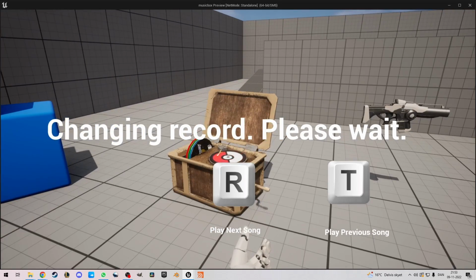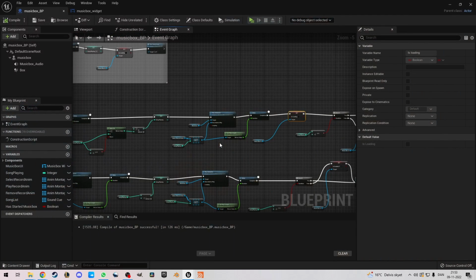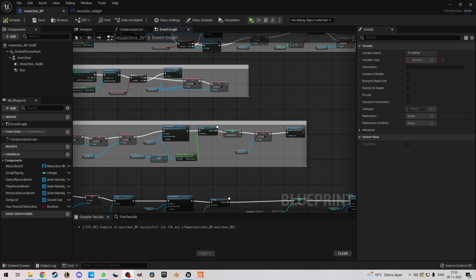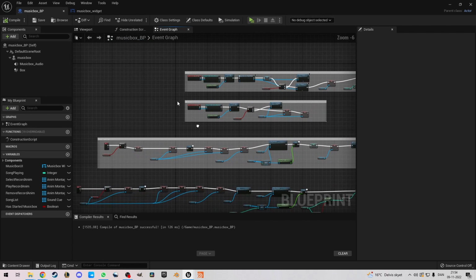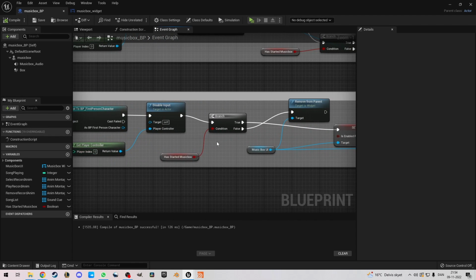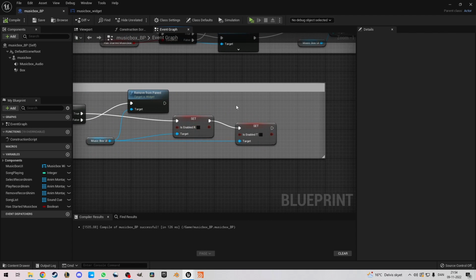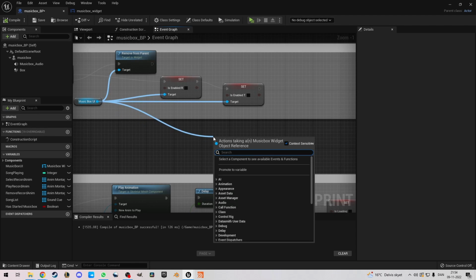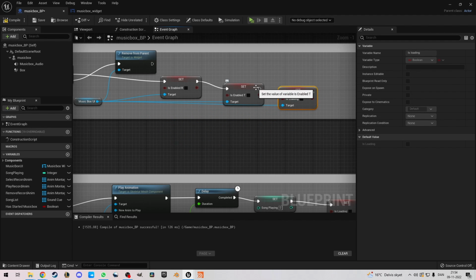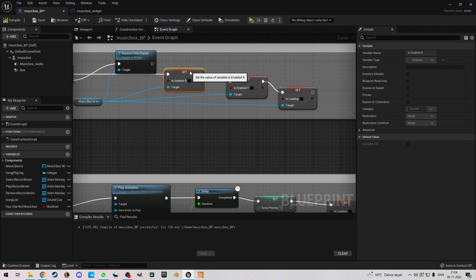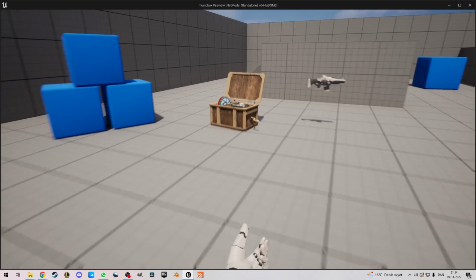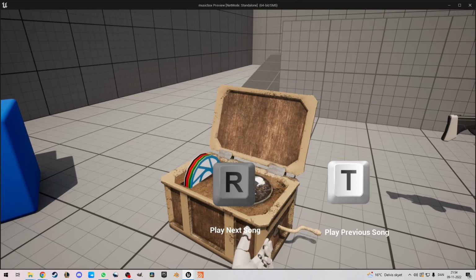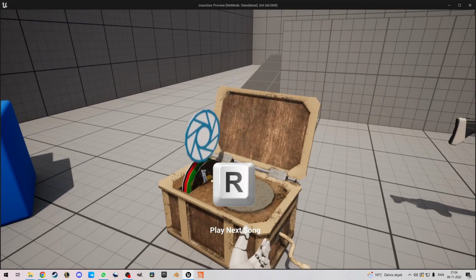Even though we pressed R and everything. Oh dear. So we should definitely add to our event actor end overlap. We can see here that we turn off the R and the T. Might as well add the is loading. Set is loading. There we go. That should do it. Compile, save, test. Hey, it disappeared. There we go. And it doesn't come back.